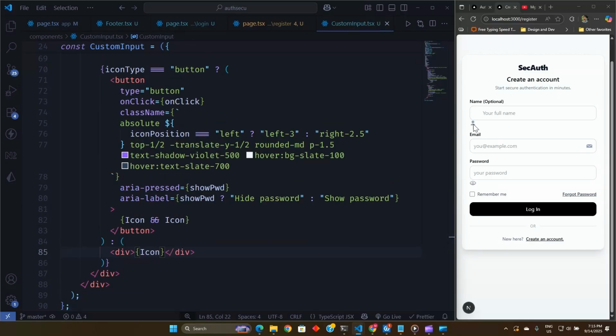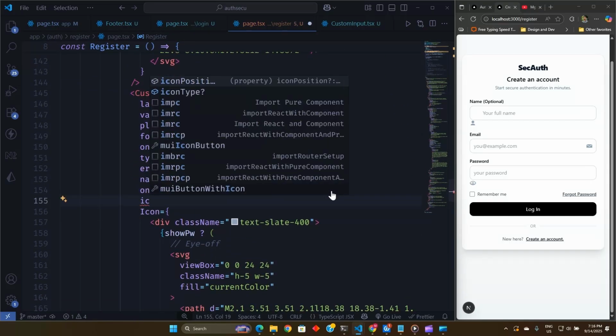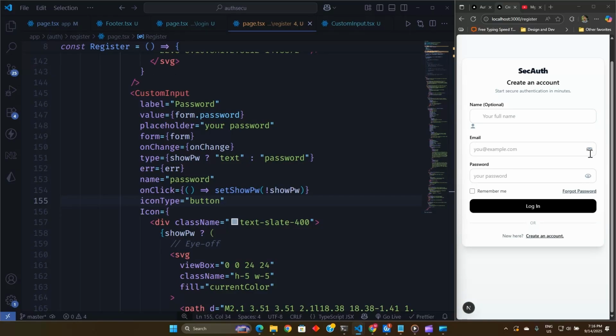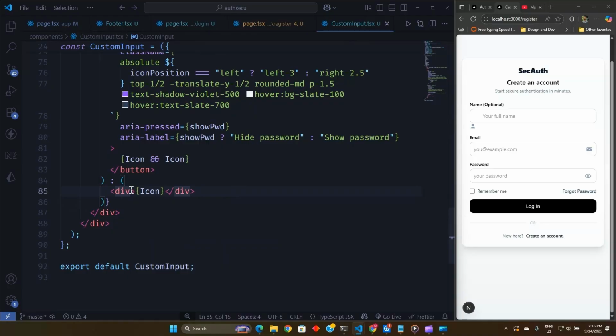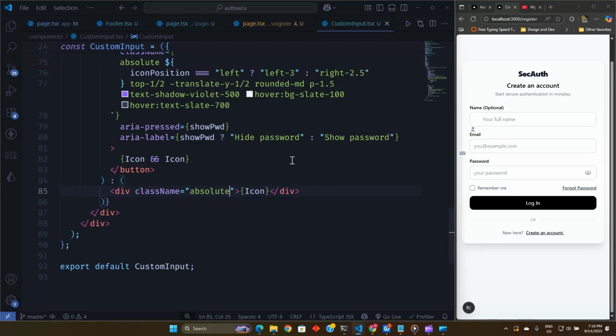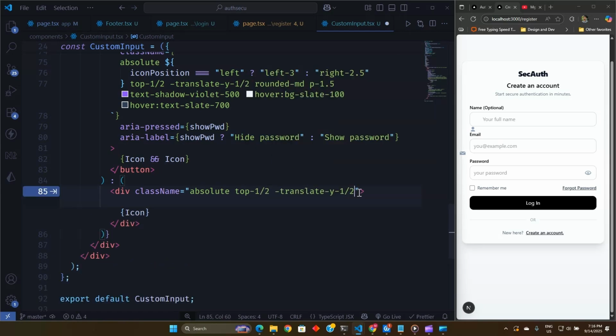So now you can see our icons are outside of our input box. To fix this, we simply need to pass the icon type. So for this, the icon type will be button, and save. Now you can see it is fixed, and this one is also fixed. We just need to fix this one. So let's go back here, and for this icon we need to add some classes, that is absolute, so that it will be within our input box. And after this we need to add top 1/2, and translate-y 1/2, so our icon is centered.